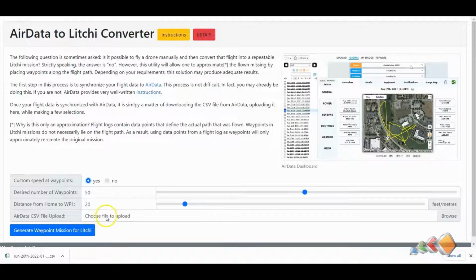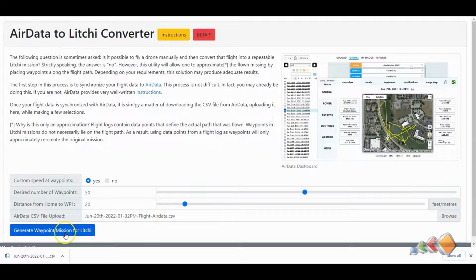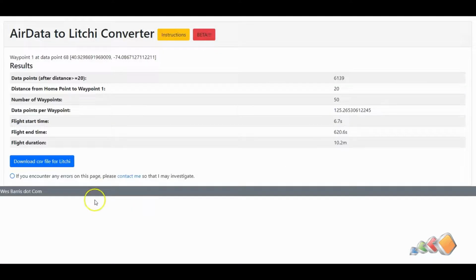Airdata CSV file upload, choose file to upload. So you just click on that. It's in my downloads, so I'm going to double click. Now I've got this, and it says generate waypoint mission. Click on that, and now it's basically done some analysis, put some stats up here for us, and there's this option that says download CSV file for Litchi. So I'm going to click on that, and it downloads a file called mission.csv.